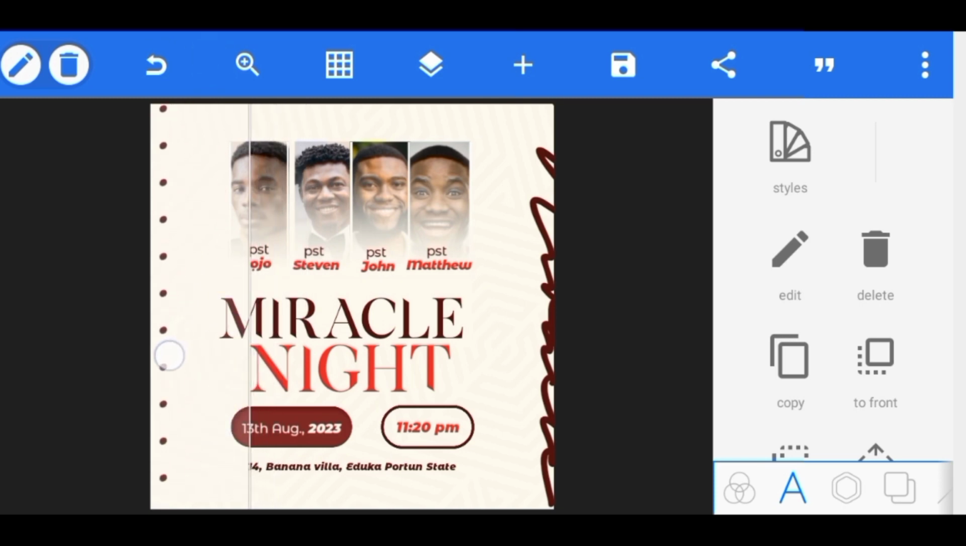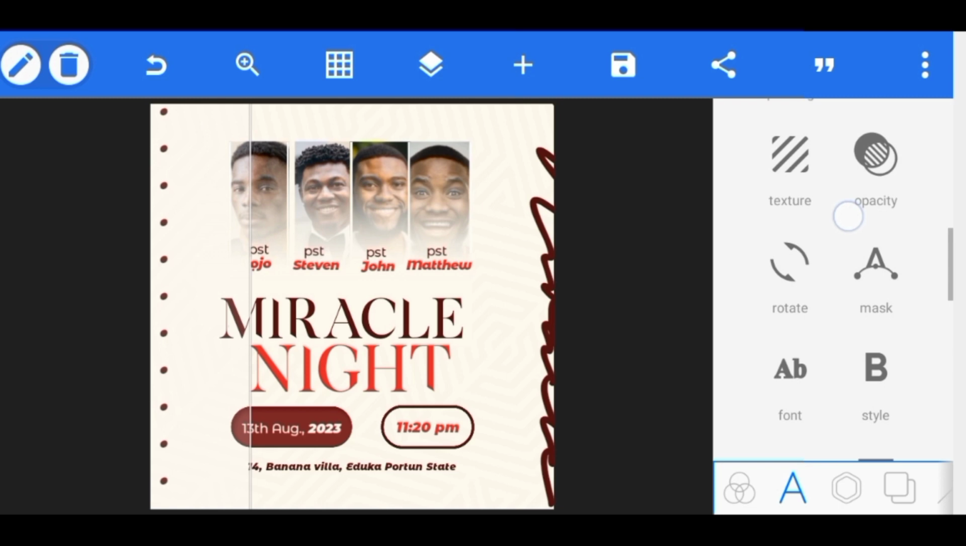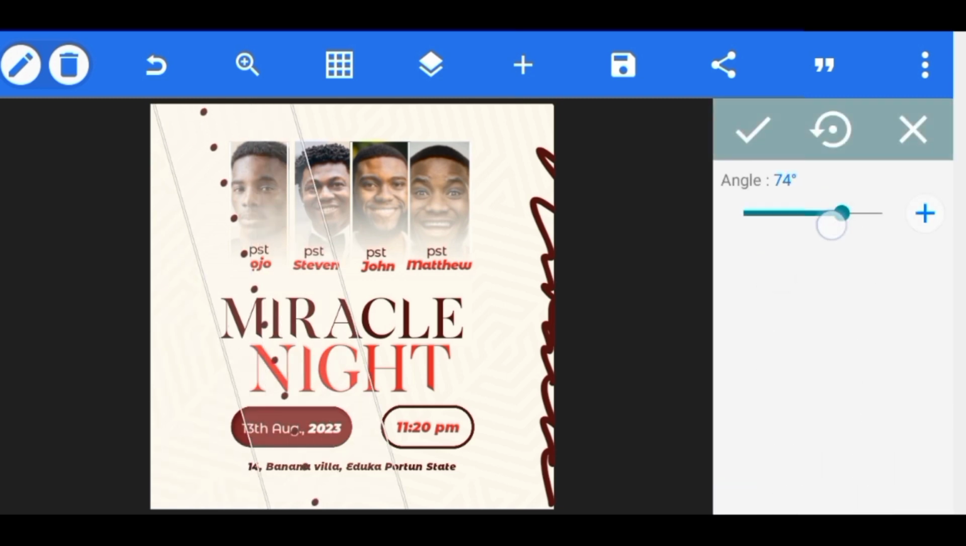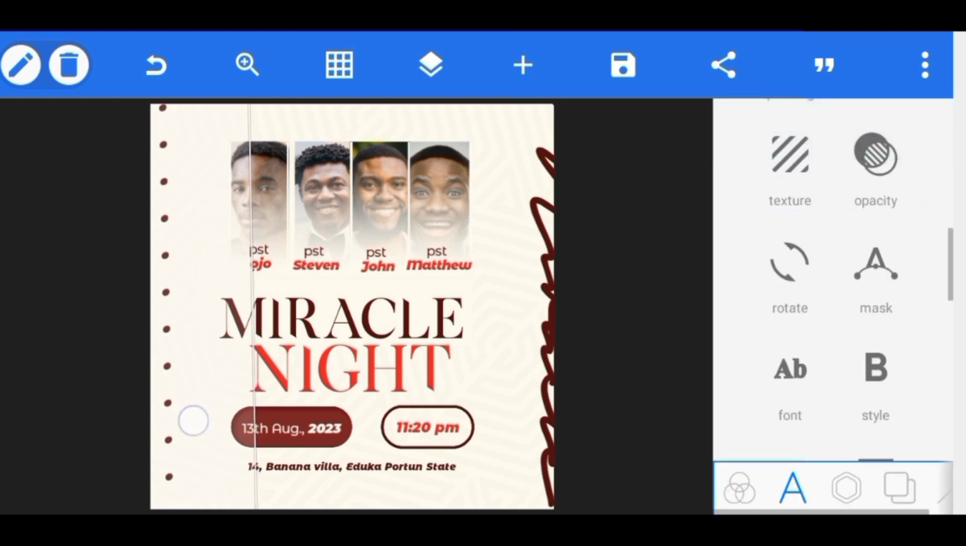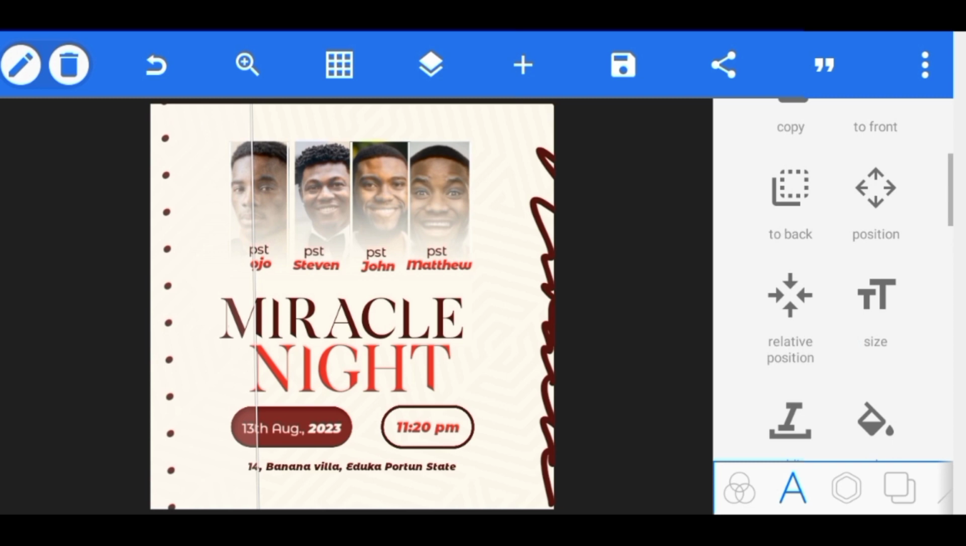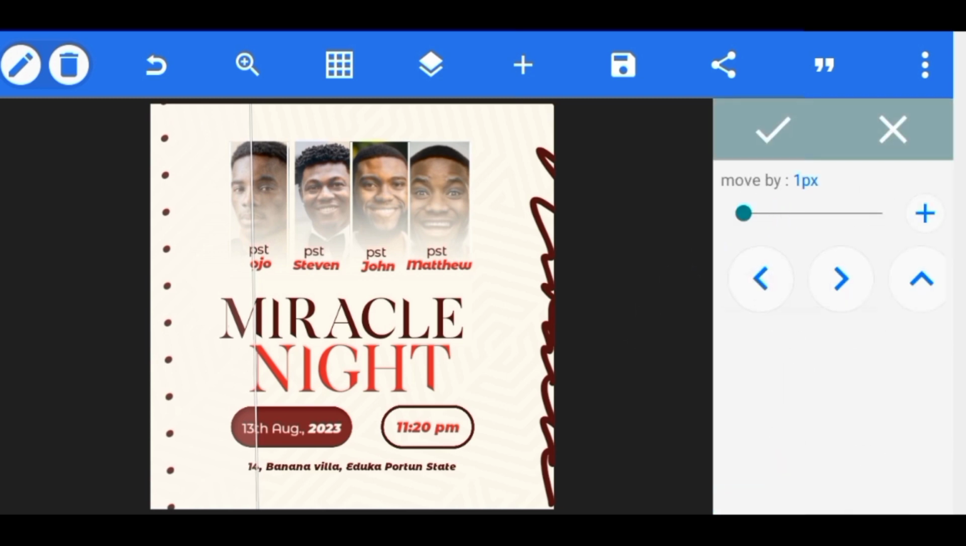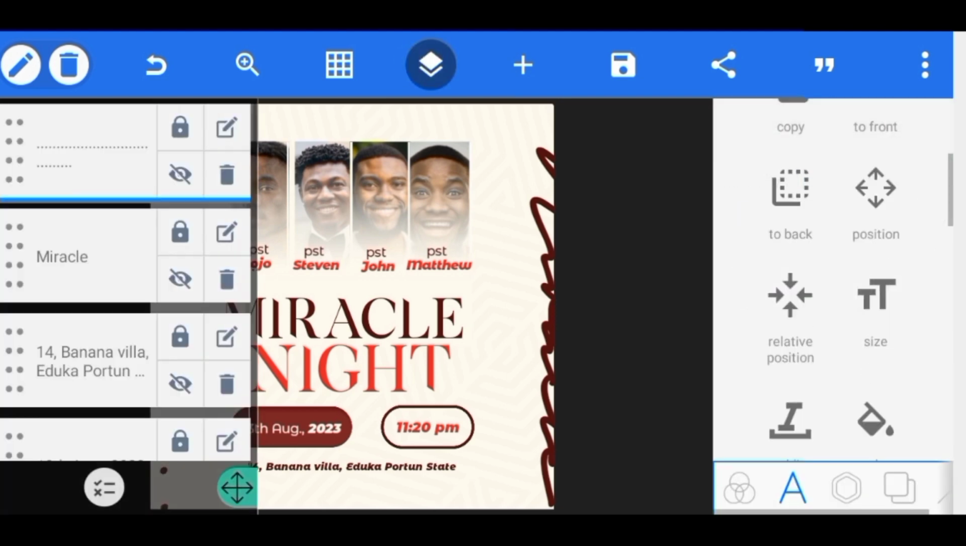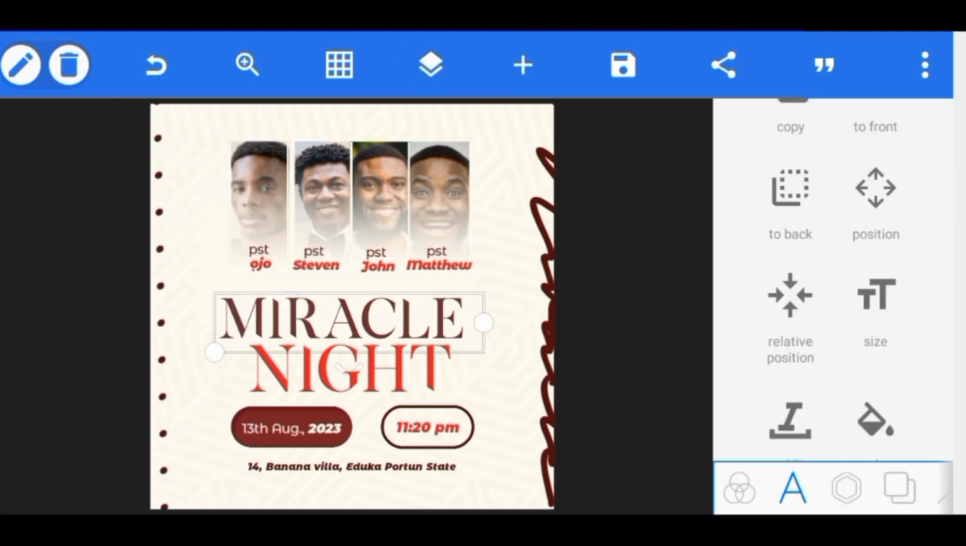So I'll just come to my rotate and I'll just use an angle of, yes, 89 is okay. So it's okay like this. I'll come to my position. And yes, here it is.